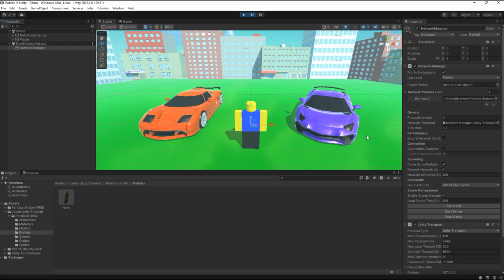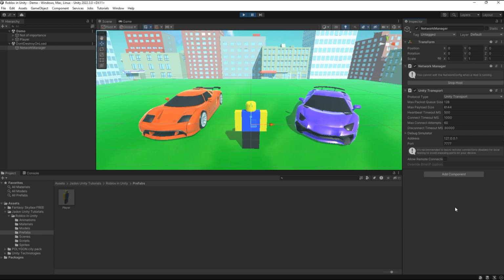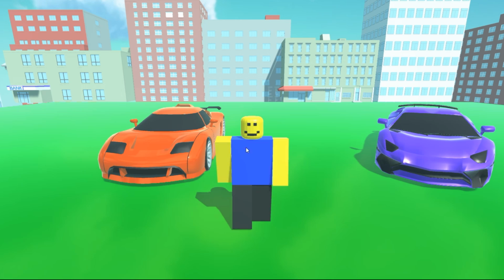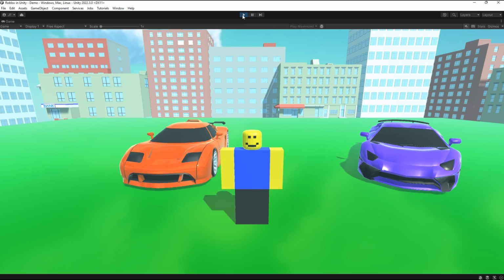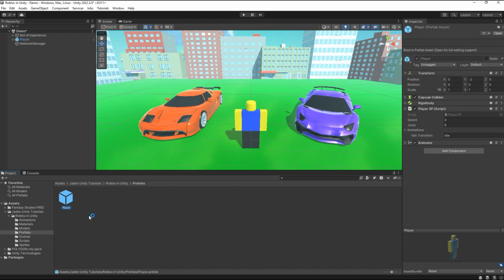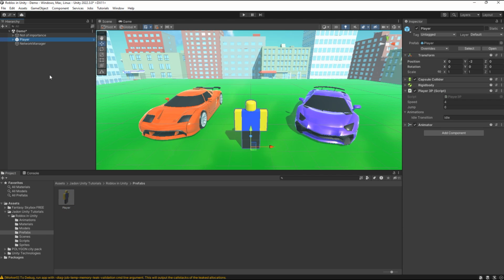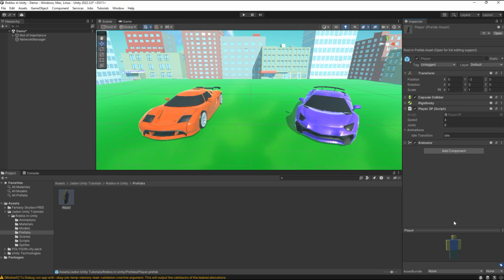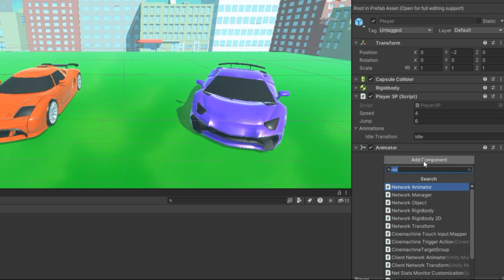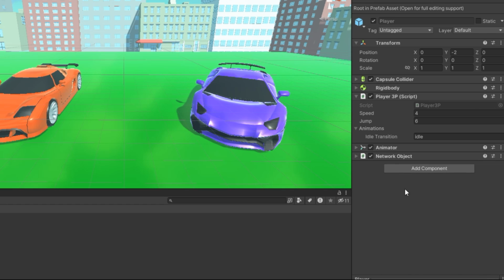But if we now start the game and click on start host, nothing's really gonna happen, and it is because we're having our player character already. So what we want to do instead is to make our player a prefab. This instance we can remove afterwards, and in order to make the player exist on our network, please make sure to add a network object script to it.